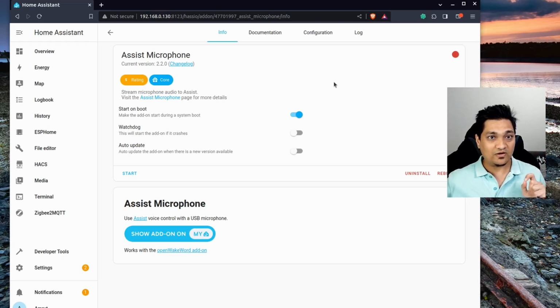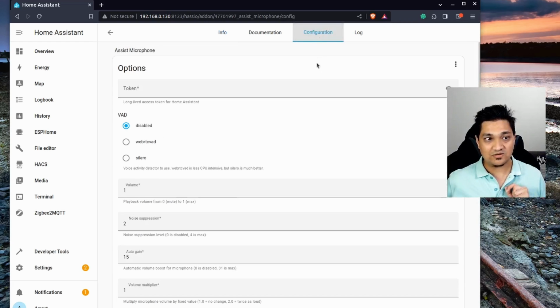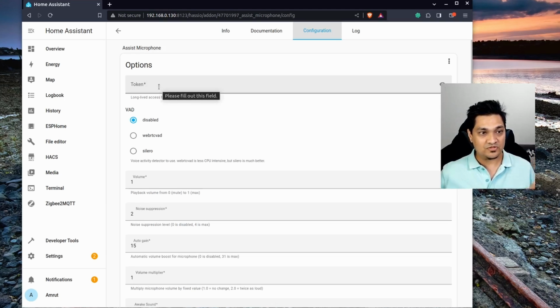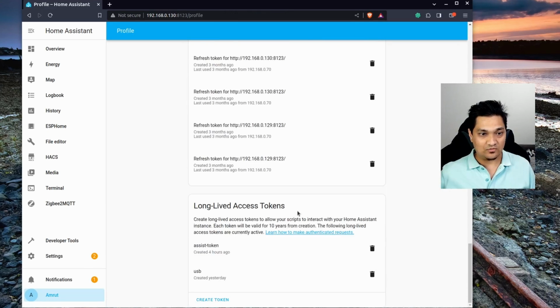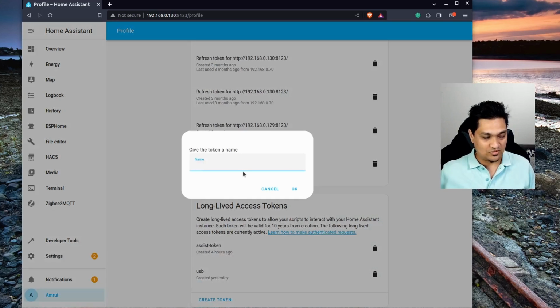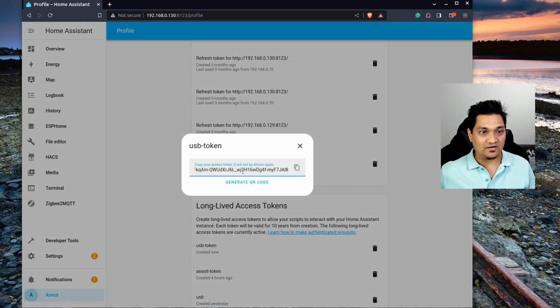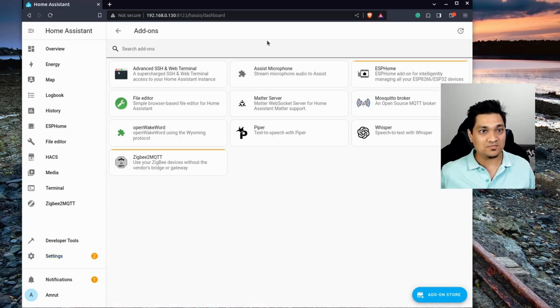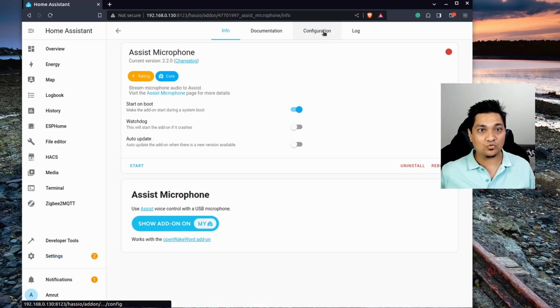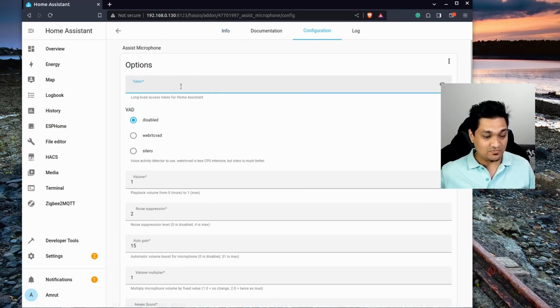And now we are going to go to the configuration section and look at what we need. First of all, we need to add the Home Assistant token. For this, we are going to go to this profile here, scroll down, and create a new token. I'm going to call this USB token and hit enter. Now I'm going to copy this token, go back to my settings, go to add-ons, and in my Assist Microphone, go to the configuration and paste this token here. So this is the Home Assistant token.